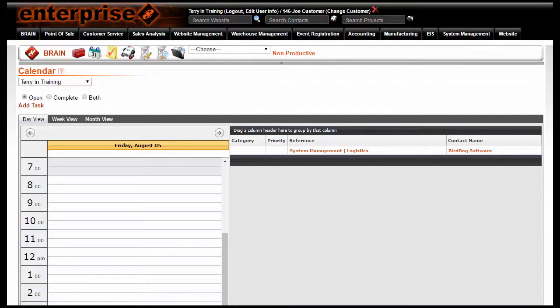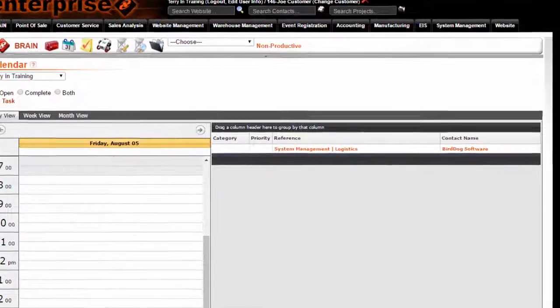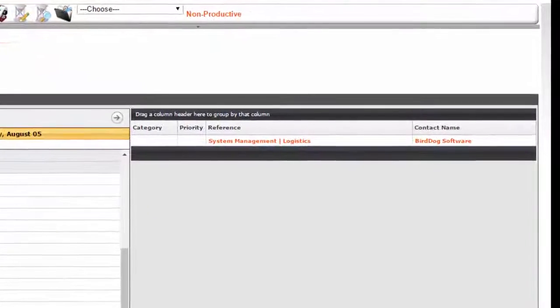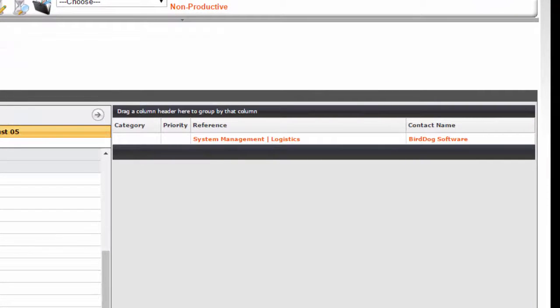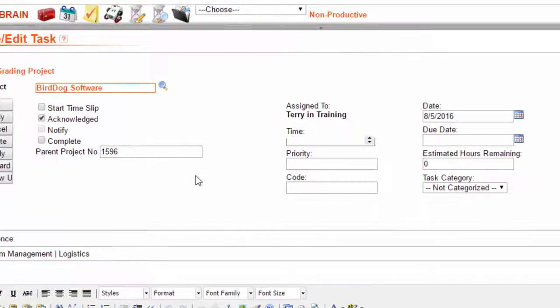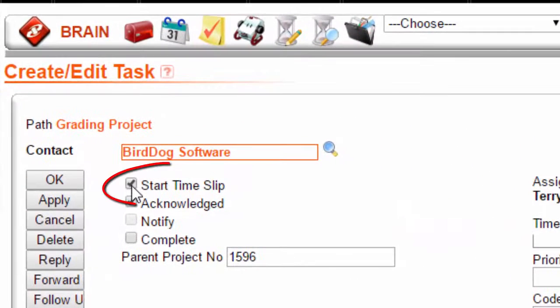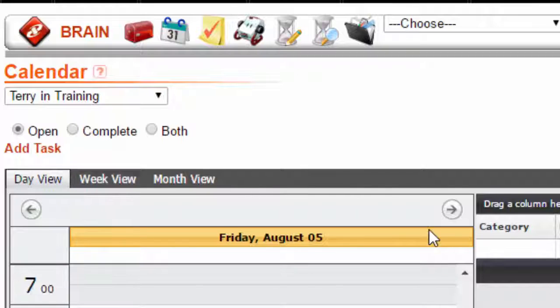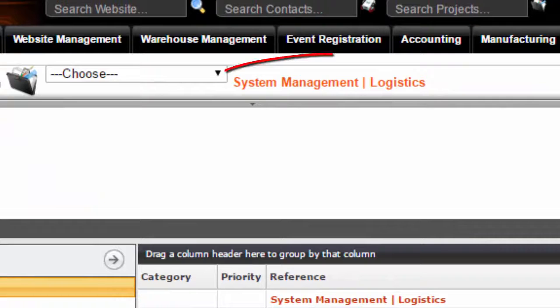Once I have processed through my entire inbox, the next thing I do is I'm going to come to what I put on my calendar for today. In my daily to-dos, I'm going to click on that task. I'm going to press Start Time Slip and OK. The time slip I'm on is now the System Management Logistics time slip.